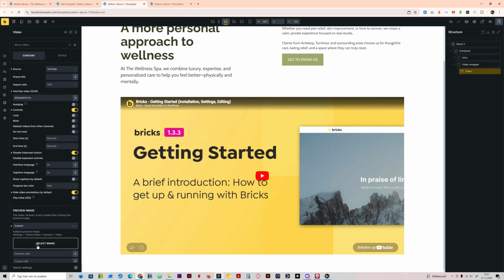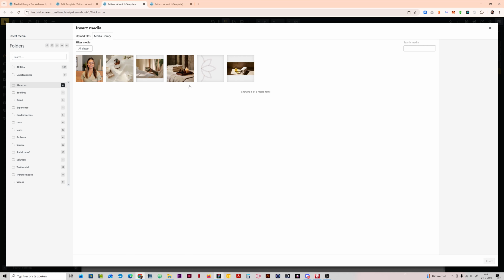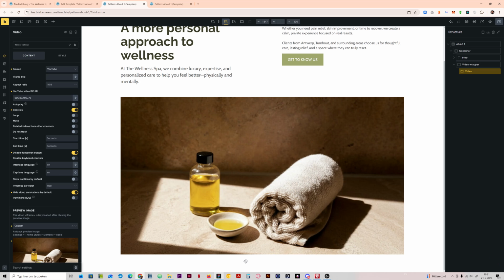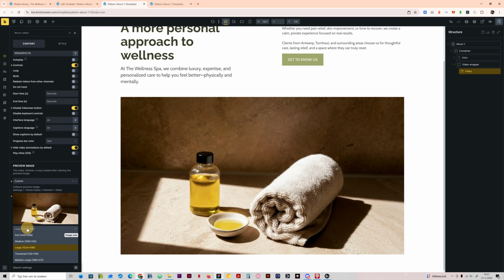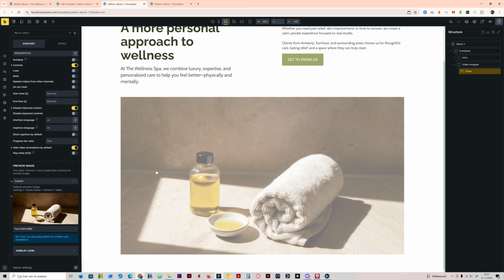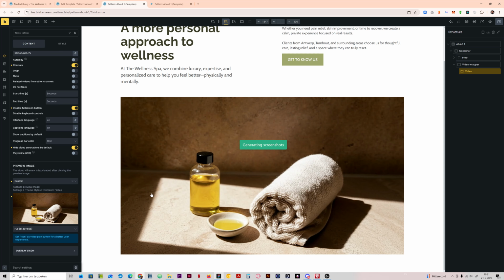And I need a preview image. So here I'm going to add that preview image. As you can see, I have the images here. I'm going to copy this, add the image in. So we have it now. I'm going to set this to full because I want the good quality, as you can see. And we also need an overlay.